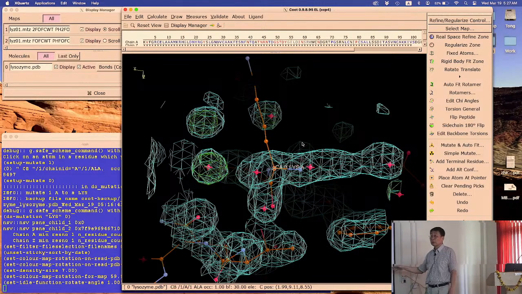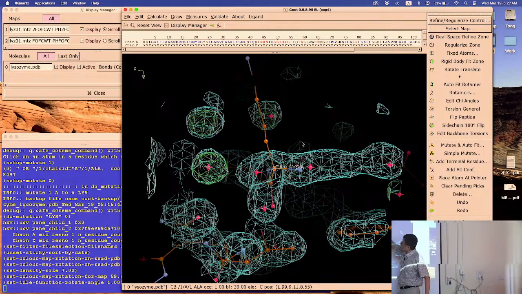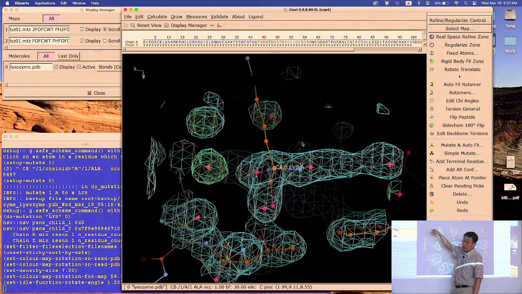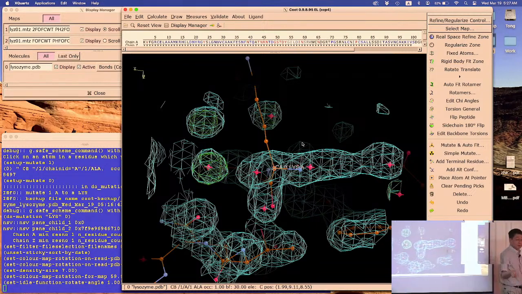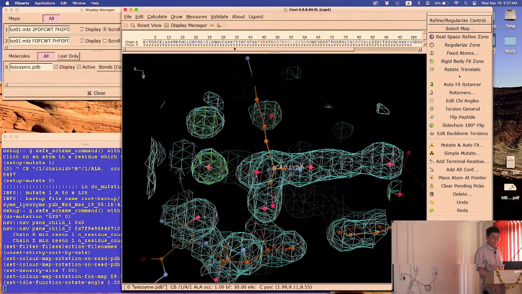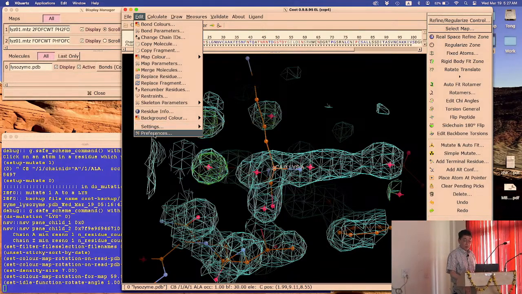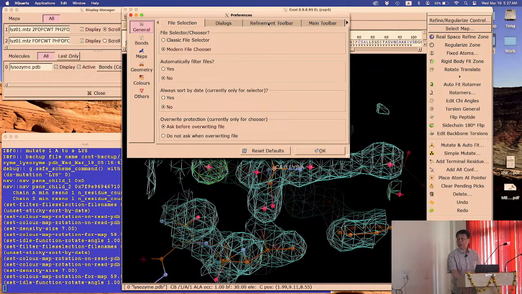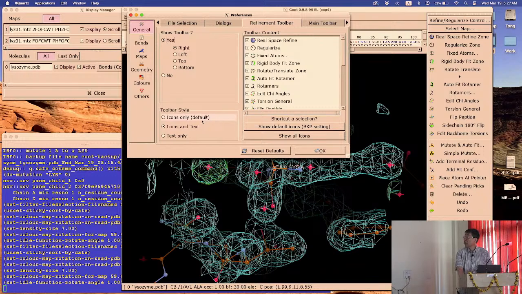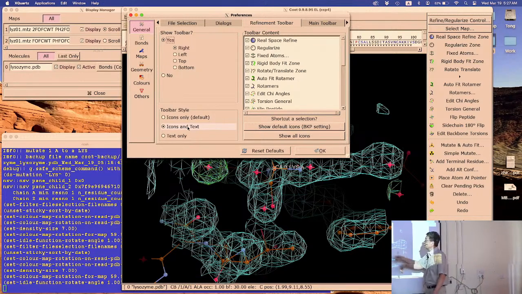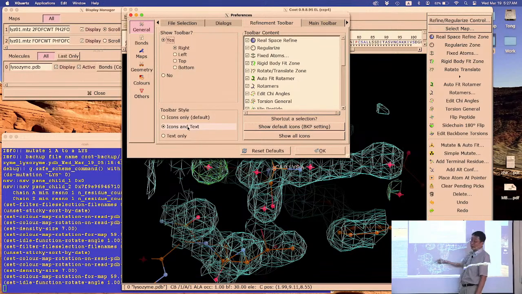How to get the text? Under Edit, Preferences. At the bottom is Preferences. Okay, and then there's a Refinement Toolbar tab. Click on that. And then lower left is where icons only, which is default. I hope they change the default, so default icon plus text. But anyway.